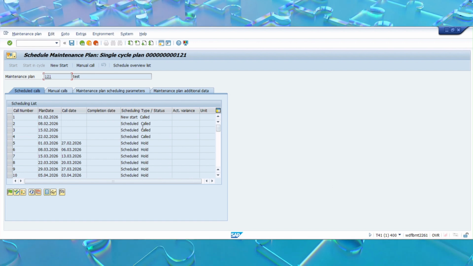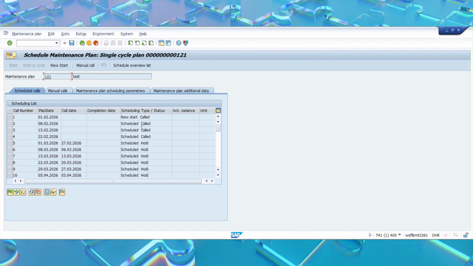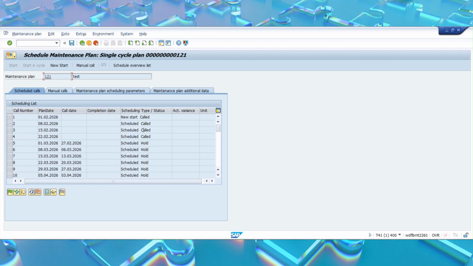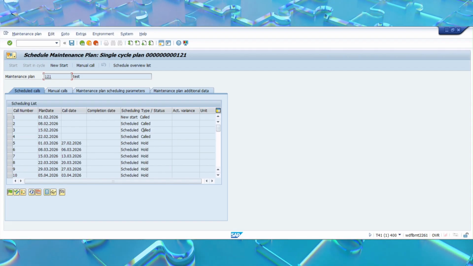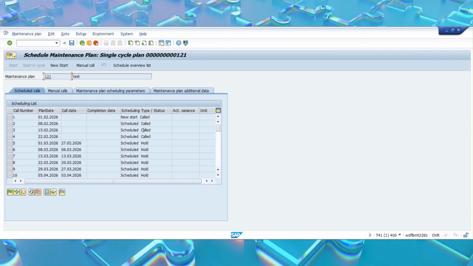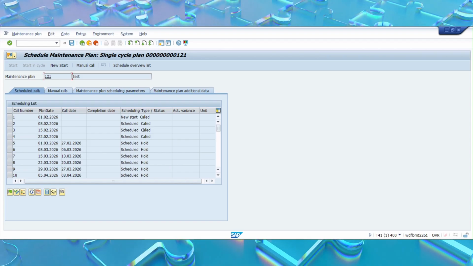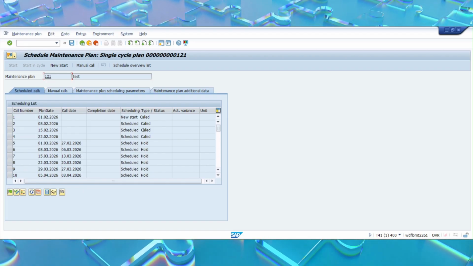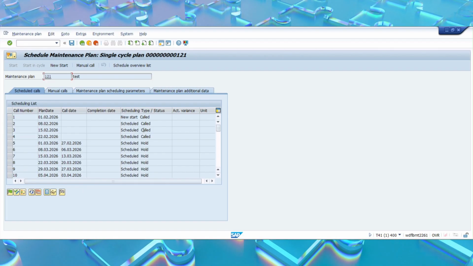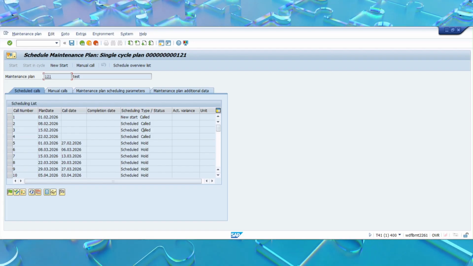So now you can see I told the system that yes, 30 days has already been over. I am just doing this in order to show you guys how to generate orders automatically from the system. But in real time, once you schedule this, you do not need to do anything, because it should trigger on the real dates. You should not do this.